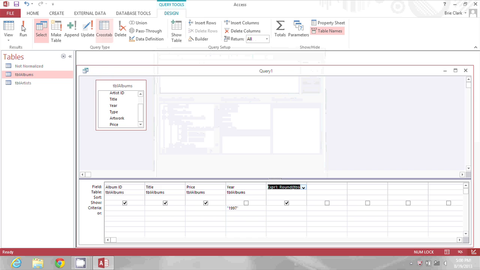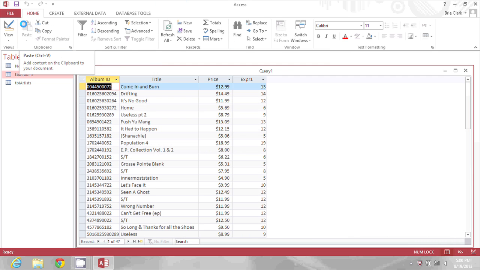Now, when I click run, I get those numbers rounded. $12.99 becomes $13, $14.49 becomes $14, and so on.